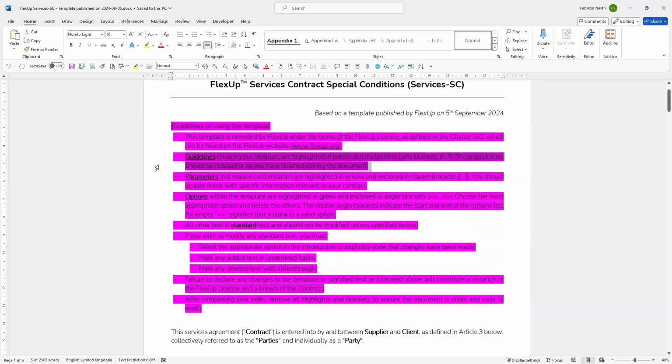So anything that's in purple with these curly brackets, these are just comments for you, basically guidelines and comments on how to use a template. Once you've read it, you just delete it. So in the final document, you should not have anything in highlight. That's the general rule. Anything in highlight should at the end disappear. So you should have a clean document that's just black and white with no colors.